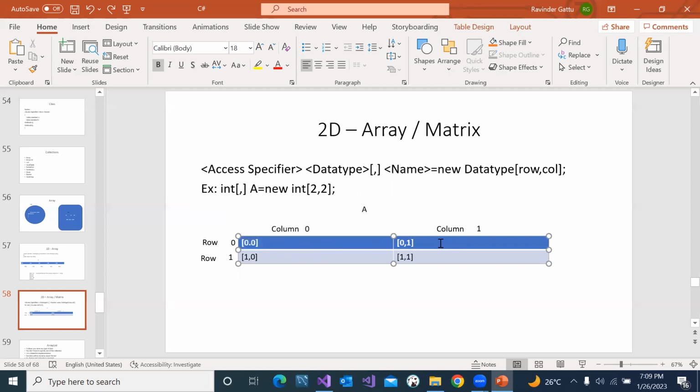And where is my second location? Yes, here. So this is available at first row, second column. First row means 0. Second column means 1. So the address is going to be 0, 1. The full address is going to be A of 0, 1.